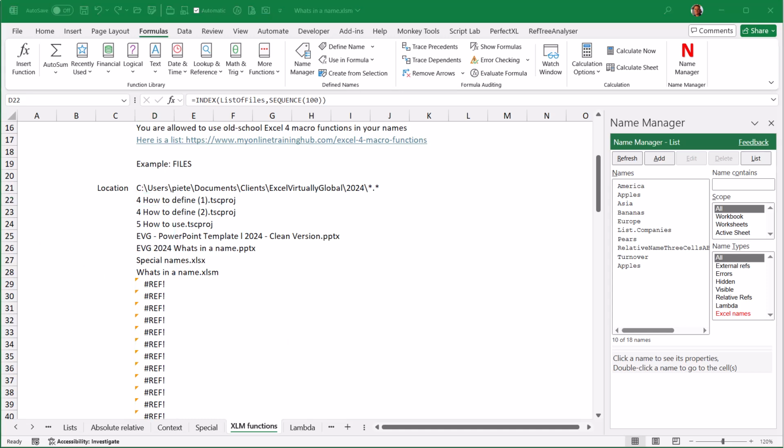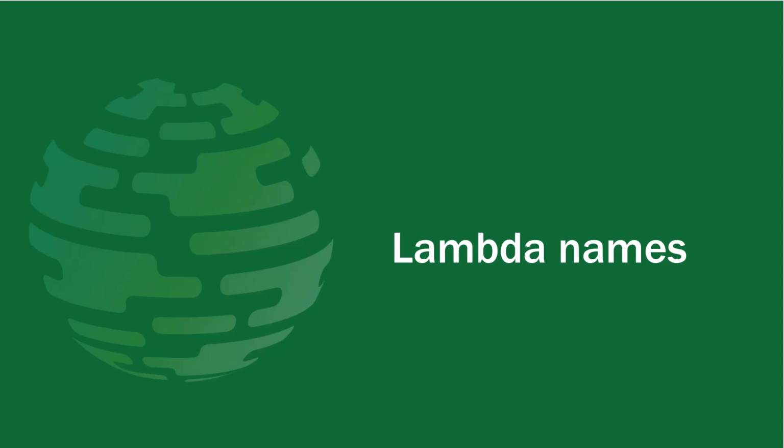There's a bunch of interesting stuff that you might do with the XLM functions, and I encourage you to read through this help file to see which are available. If you go to my website and look for the names article, I have a couple of examples there as well. Having discussed XLM names, it's now time to discuss Lambda names.